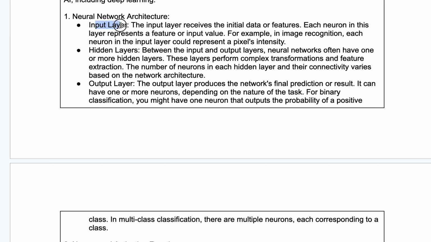The input layer, like what I said earlier, receives the initial data or features. So each neuron in this layer represents a feature or an input value. So for image recognition, let's say, each neuron in the input layer could represent a pixel intensity. So a pixel is one dot of your screen, and it could have different color, different intensity, brightness, like white or black. So it could also represent that.